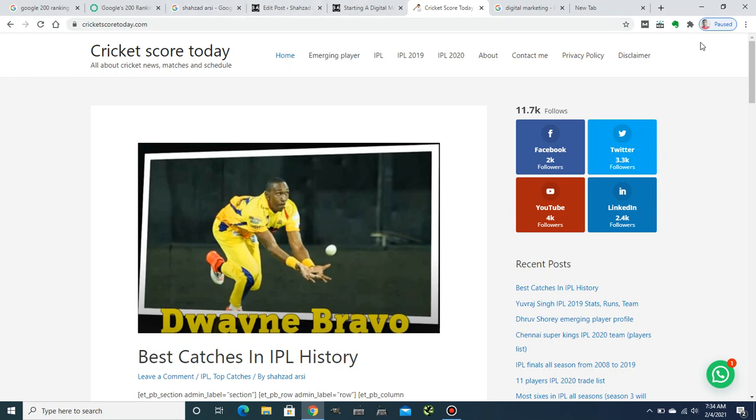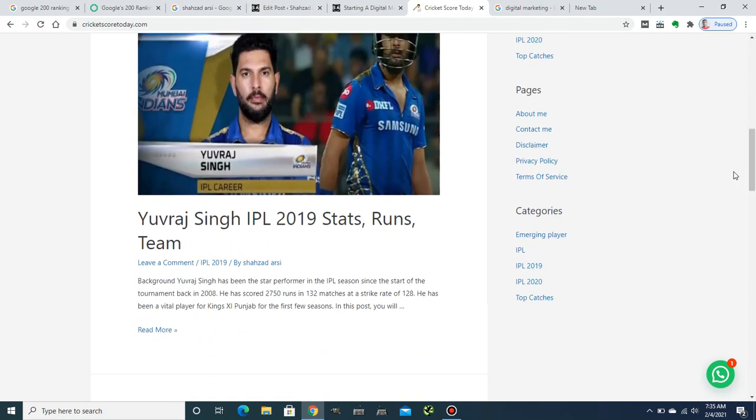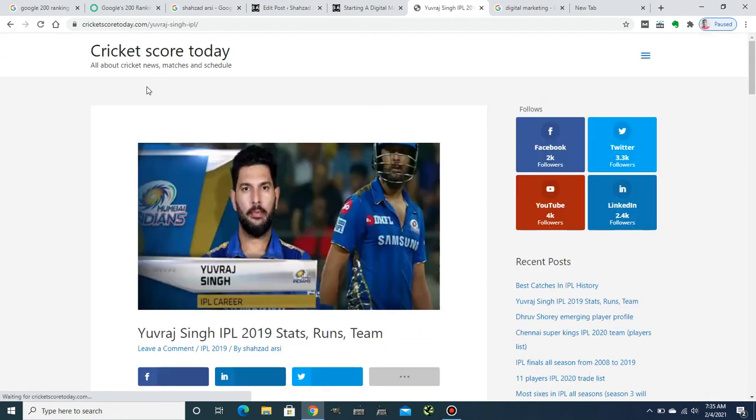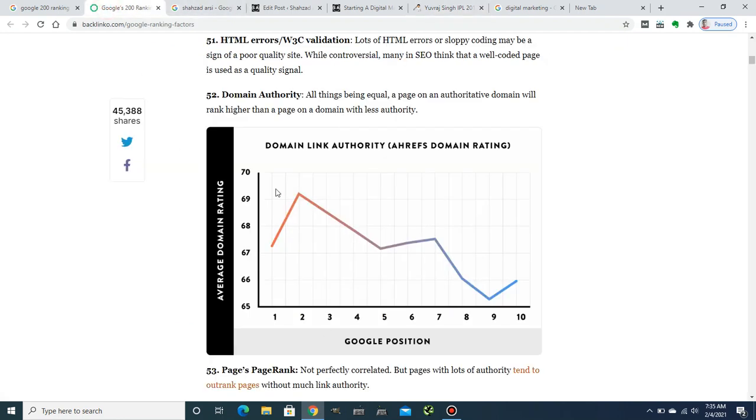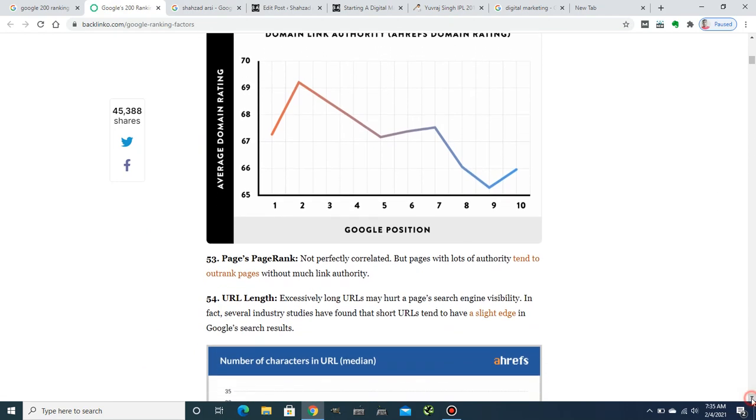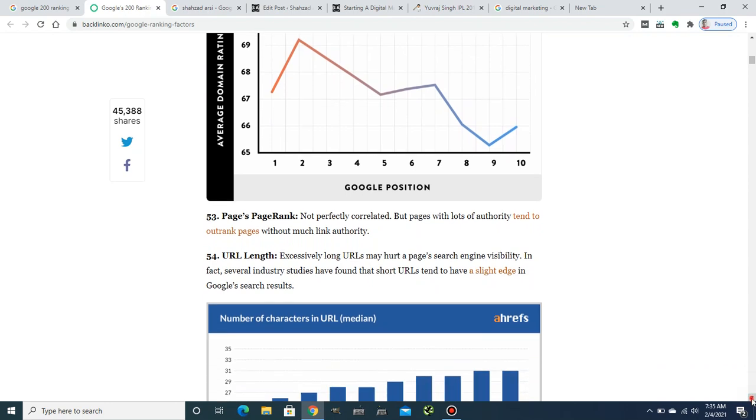And domain authority is definitely different from page authority. Suppose, what is the authority of this page that is written post about Yuvraj Singh IPL 2019 stats, runs and team? What is the authority of this page? Domain authority is different from page authority. So that's it about domain authority and page authority.